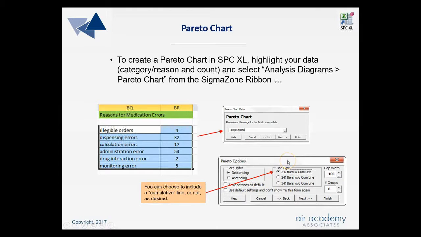The next user interface window that you will get after clicking on Next will show you different options for the bar type. There are three different options. 2D means a two-dimensional bar with the cumulative line, with the cum line. That's what's currently checked. If you don't want the cum line and still want 2D bars, you click here. If you would like to see a fancier Pareto with three-dimensional bars without a cum line, you click on this.